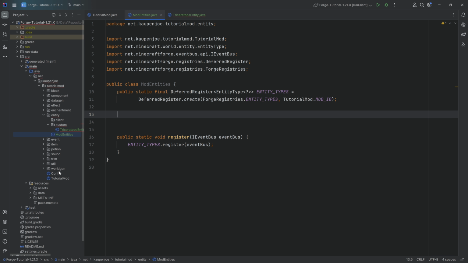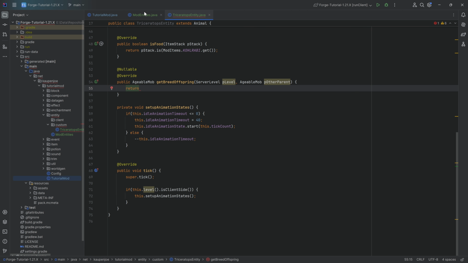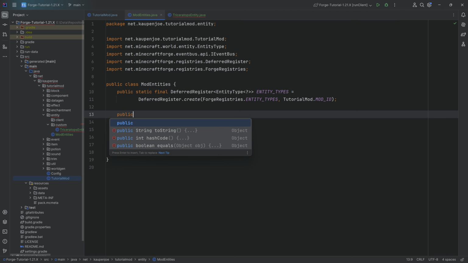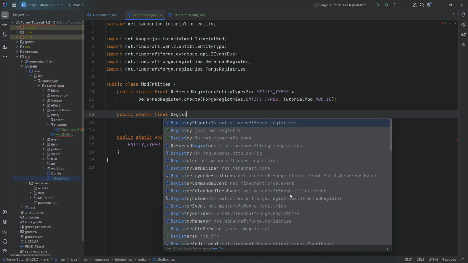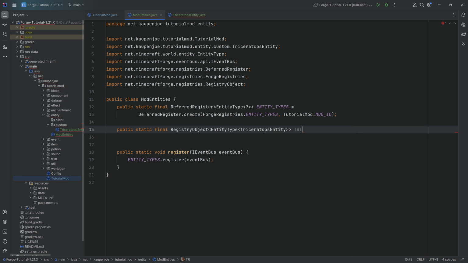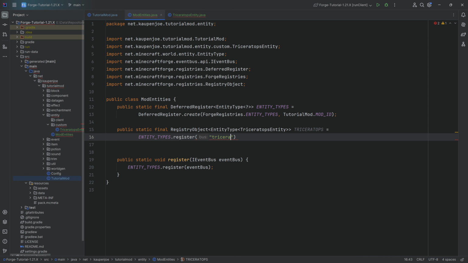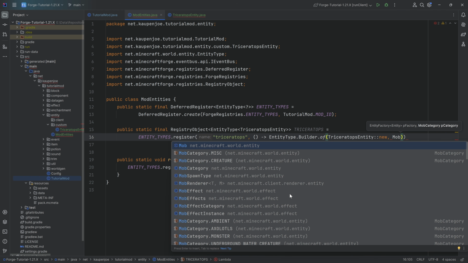Then we have, of course, let's actually immediately call this. So there's going to be, in the TutorialMod class inside of the constructor, ModEntities.register, passing in the mod event bus, and then we can actually proceed here. In the ModEntities class, we're going to have a public static final RegistryObject of type EntityType of type TriceratopsEntity. It's going to be our TRICERATOPS equal to ENTITY_TYPES.register("triceratops"). And then the second parameter here is going to be a supplier of an EntityType.Builder.of, passing in TriceratopsEntity::new. And then the second parameter is the MobCategory.CREATURE.